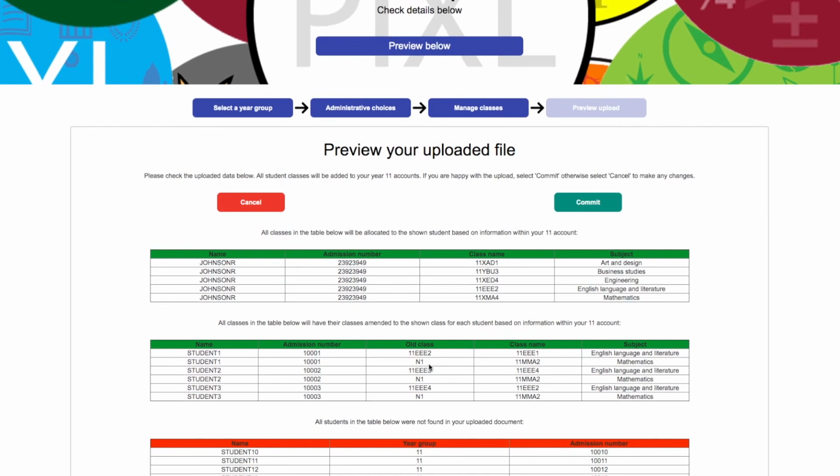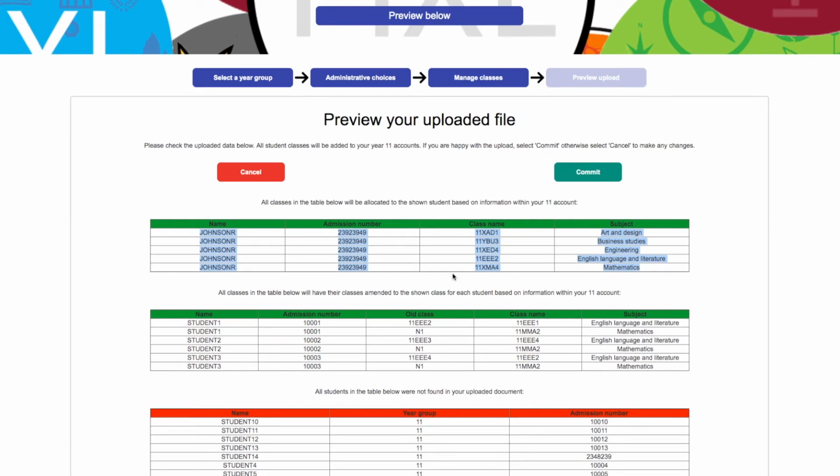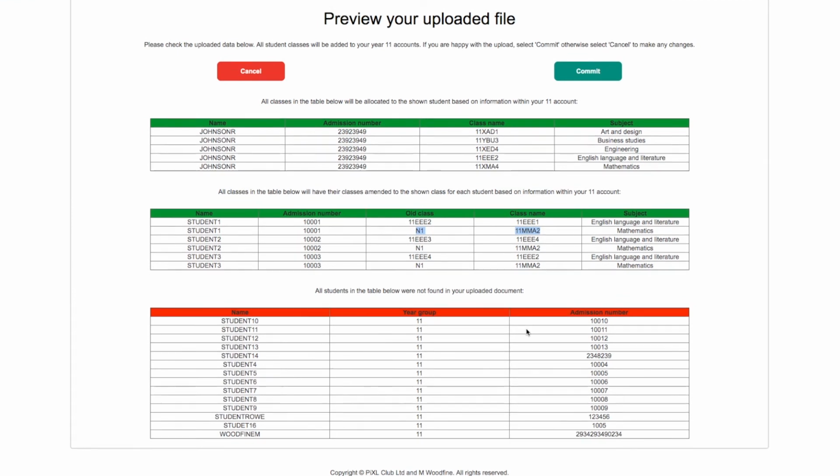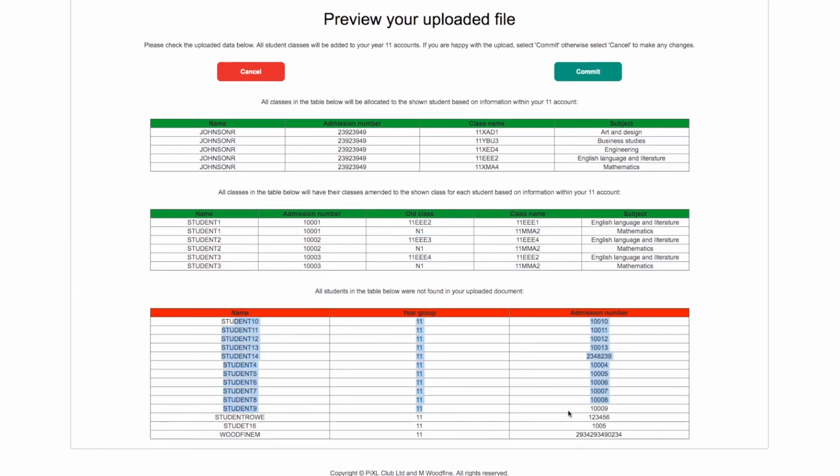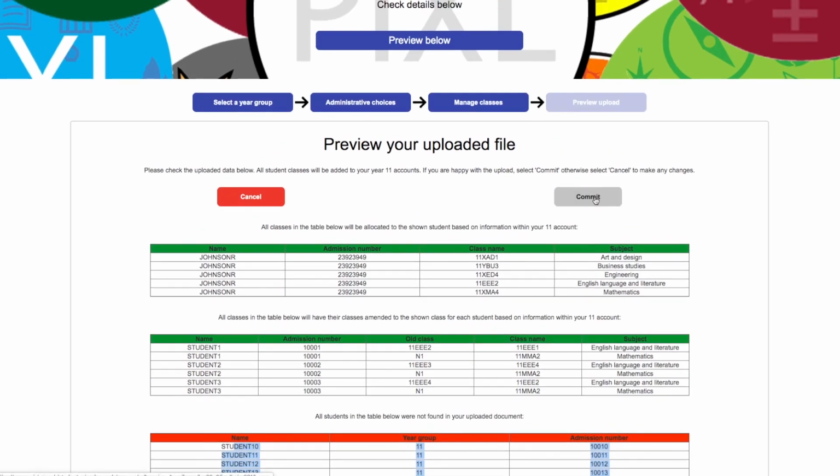It will take you to a preview page so it can show you what is new. So all of these class codes for this student that I newly uploaded were all new. And it will also show you what is going to change. So for some existing students, you can see that their English classes are changing and also their maths classes are changing. We also then look at the students that were not included. Again, a bit like with the user preview, this will highlight perhaps students that have possibly been left. Select commit.